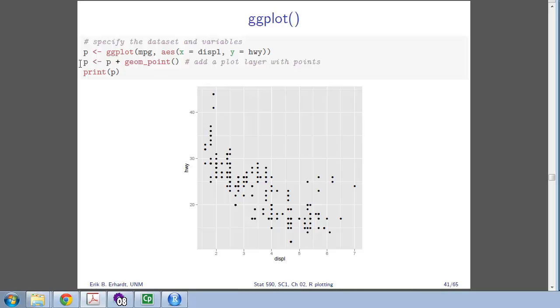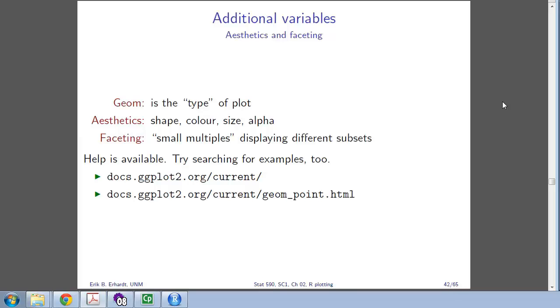This structure will allow us to add layer upon layer upon layer upon layer, so that we can plot the data, we can plot summaries of the data, and so on. So, the geom is the type of plot. We saw the points before. We have aesthetics. Those are types of encodings.